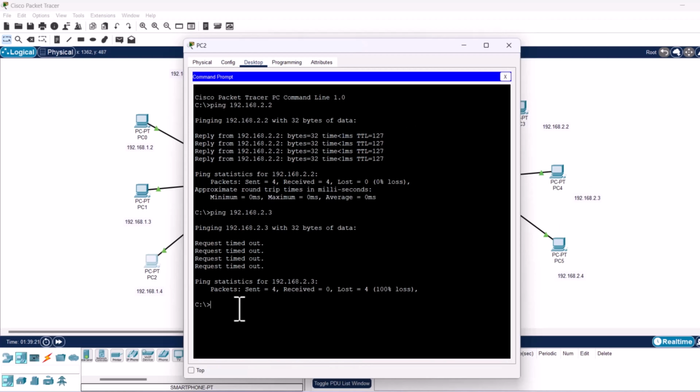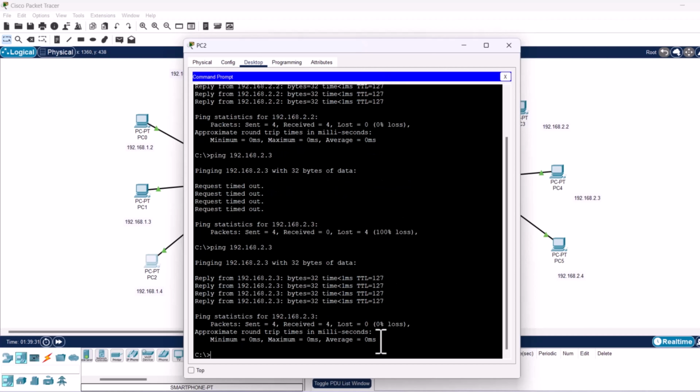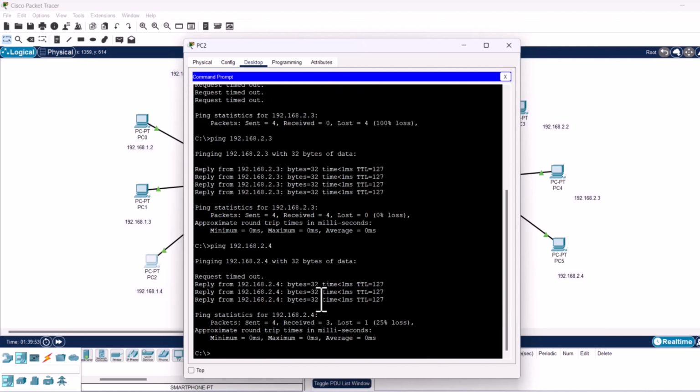Now let's start with 192.168.2.3, which is this PC in our scenario, and hit enter. And now you can see that we are able to ping or communicate with this device. And now let's do exactly the same for device 192.168.2.4. And let's click enter, and here you go, guys. We are able also to communicate with this device.